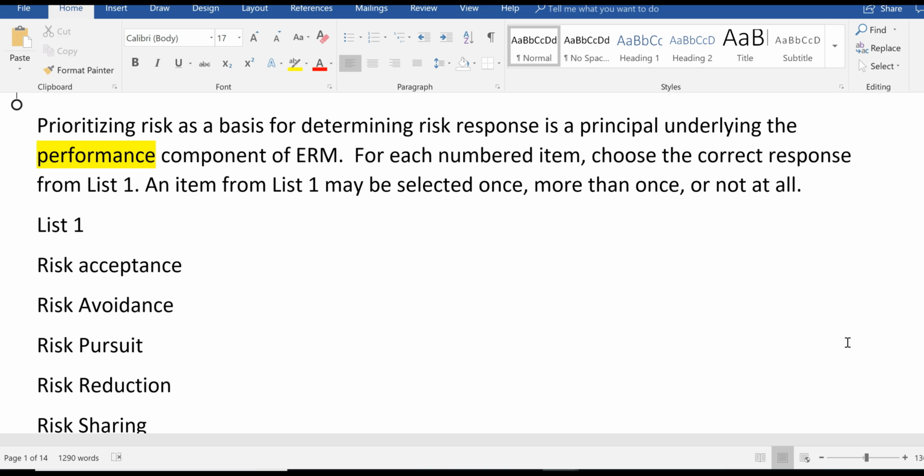So, prioritizing risk as a basis for determining risk response is a principle underlying the performance component of ERM, performance being one of the 5 components of the new ERM model. What are the 5 components of the new ERM model now? Can you rattle it off? Can you write it down? That's the subject of one of my other 2 sims on the new ERM model.